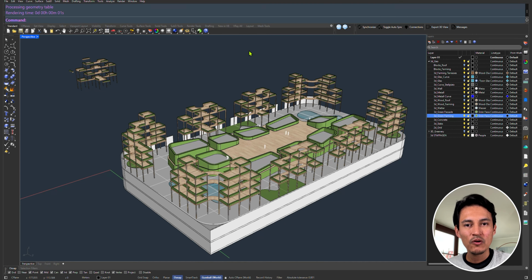Hello everyone, today I will show you how to personalize the Rhino user interface, and also I will show you the command ShowZBuffer. Let's begin.